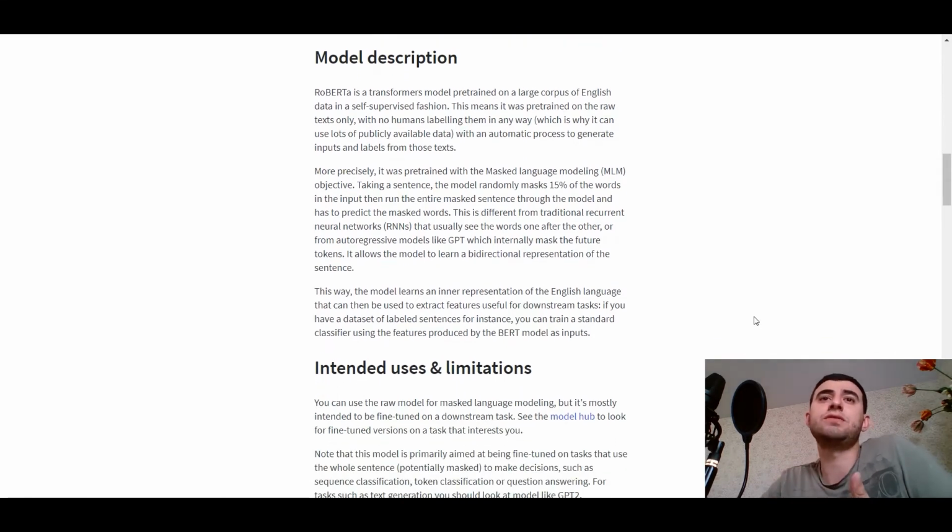Roberta is a transformers model trained on a large corpus of English data in a self-supervised fashion. This means it was pre-trained on the raw text only, with no humans labeling them in any way, which is why it can use lots of publicly available data with an automatic process to generate inputs and labels from those texts. More precisely, it was pre-trained with the masked language modeling MLM objective. Taking a sentence, the model randomly masks 15% of the words in the input, then runs the entire masked sentence through the model and has to predict the masked words.